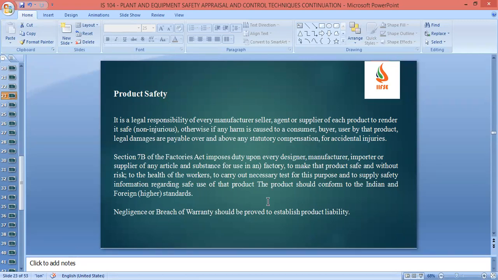If you buy any product or any equipment or any instrument, they will give some operational controls, what to do and what not to do, so that it is not going to harm the consumer or the user or the buyer.